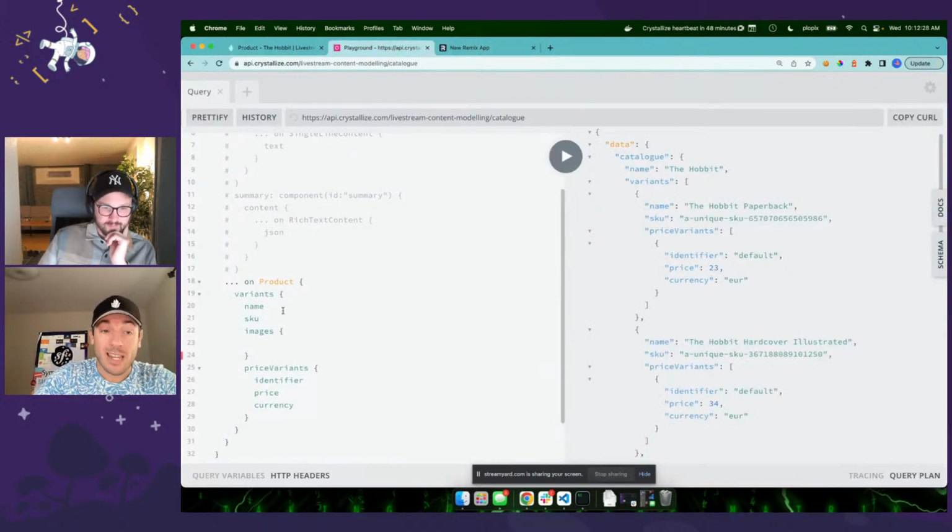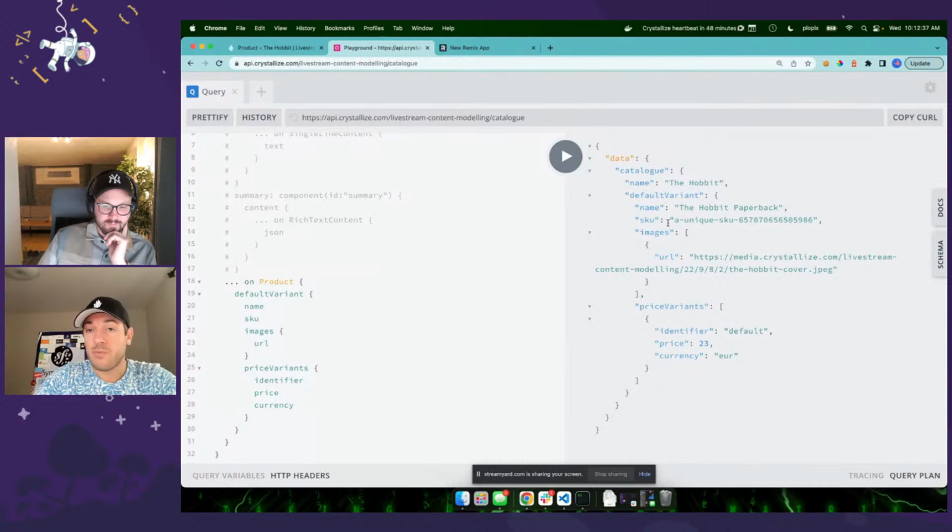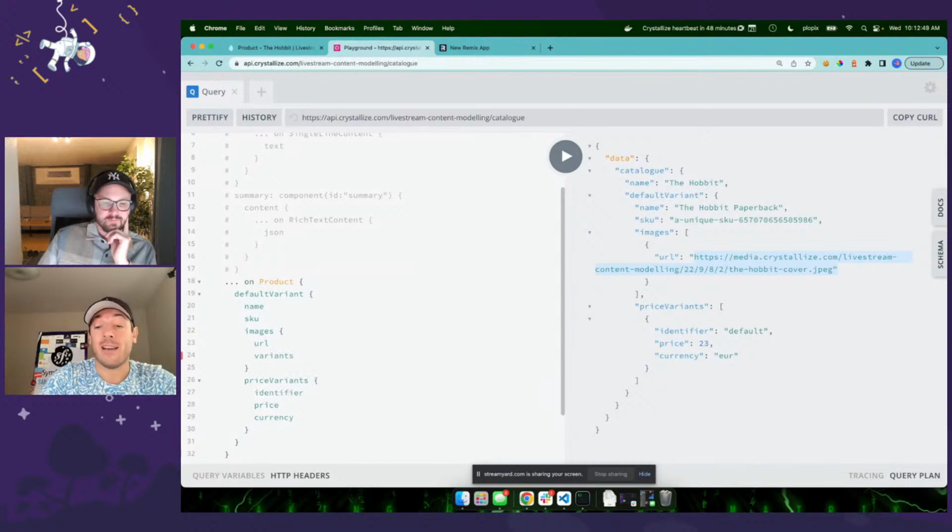So here you can ask for the image, and you can ask for the URL. If you do that, and I'm gonna bring the default variant back just for the sake of the demo, this is actually the URL, the original, right? So you don't want to use this one in your project. What you want is to get access to the variants.